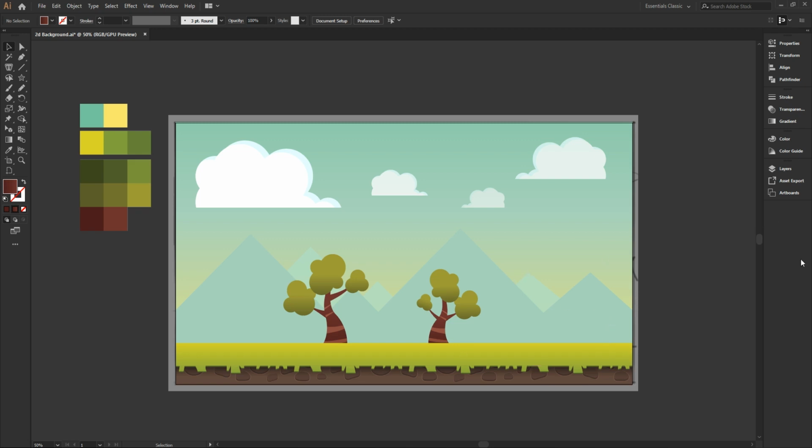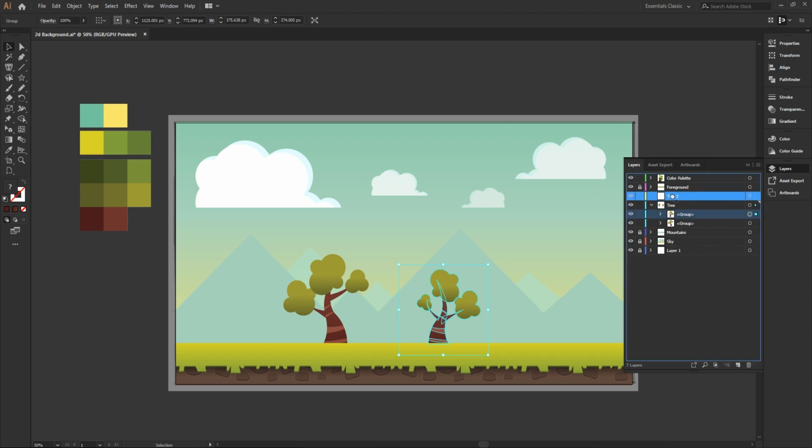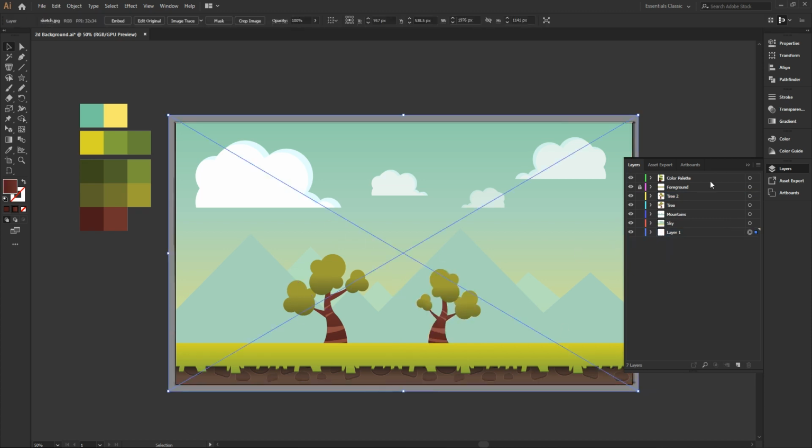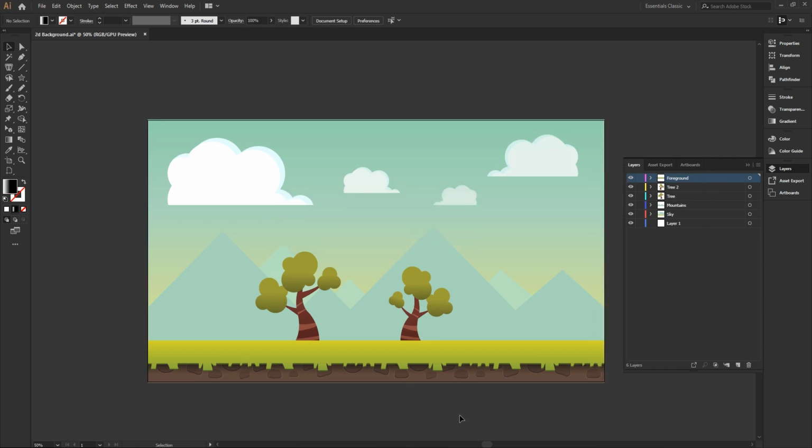But before we start exporting this, I'm gonna go here in layers and create a new layer and type here tree 2. Alright, and I'm gonna select this tree here and just drag it up on the tree 2 layer. Okay, deselect these lockers over here, and also I'm gonna delete this sketch from behind and delete this color palette. Alright, so now we have a clean illustration of our game for exporting.